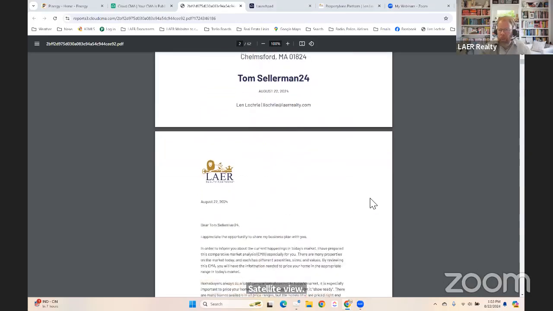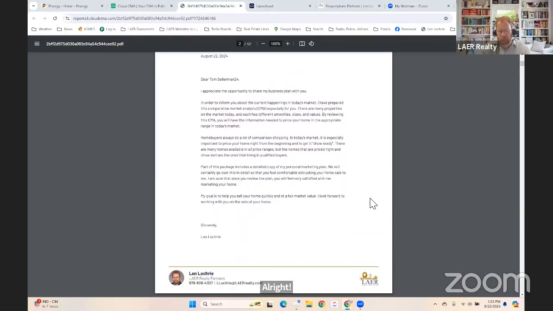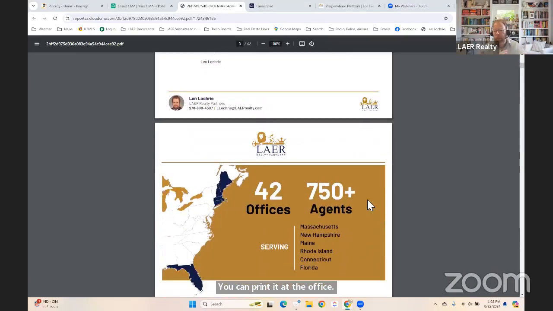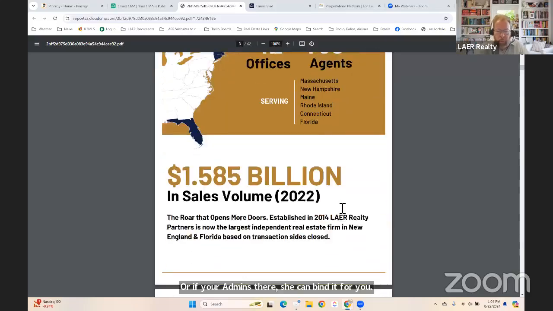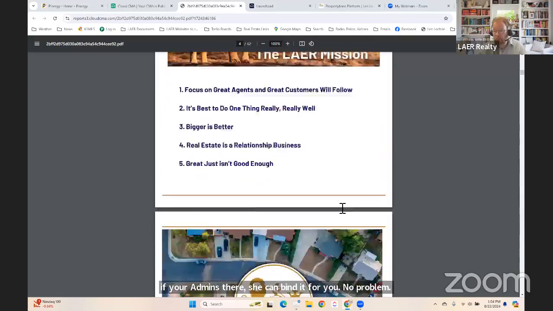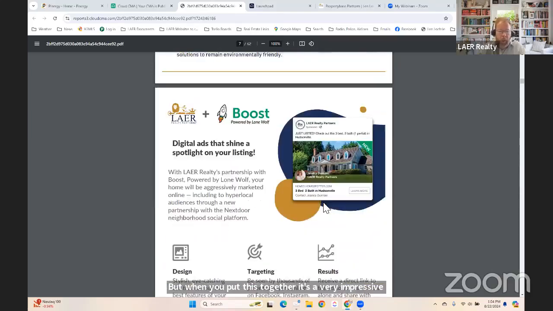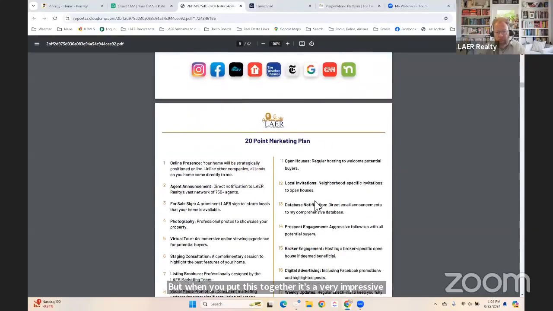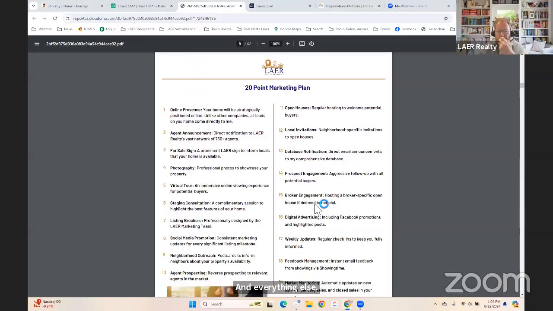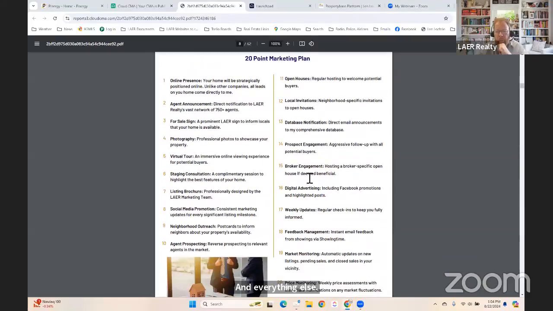So once you have this PDF, you can print it at the office on any of our color printers, no problem. And then you can bind it. We have binding machines at every office, or if your admin's there, she can bind it for you. When you put this together, it's a very impressive CMA. As you can see, it's got all the layer pages in here, and everything else. The 20-point marketing plan is in here, which, by the way, you can actually put your own if you want.